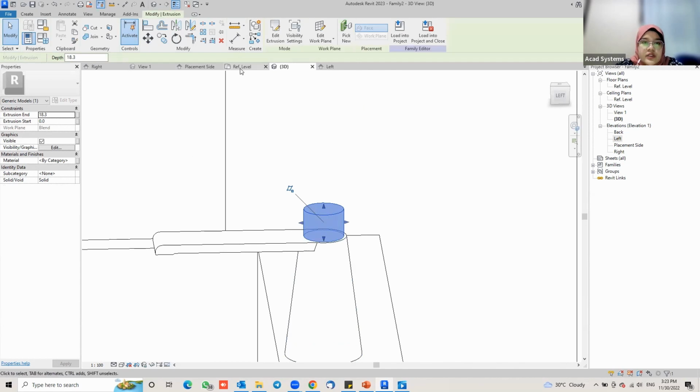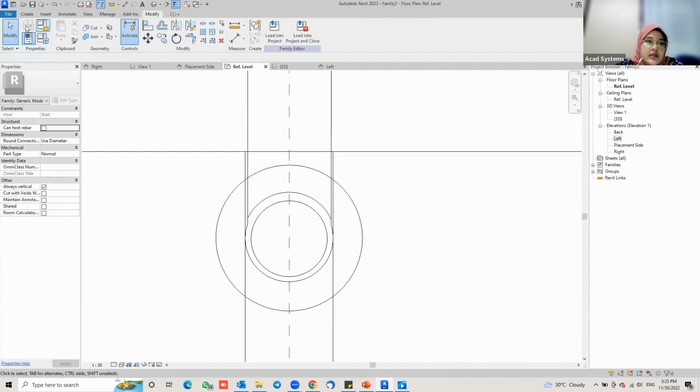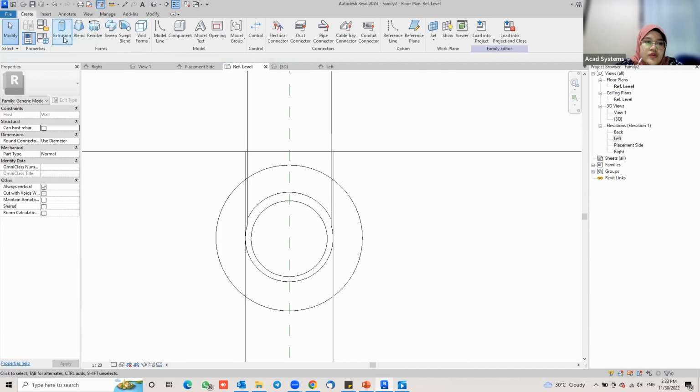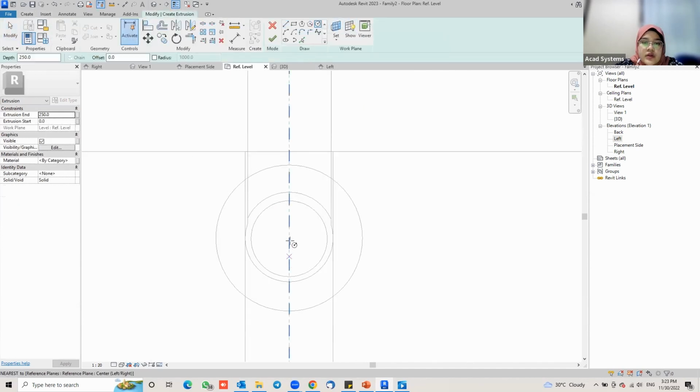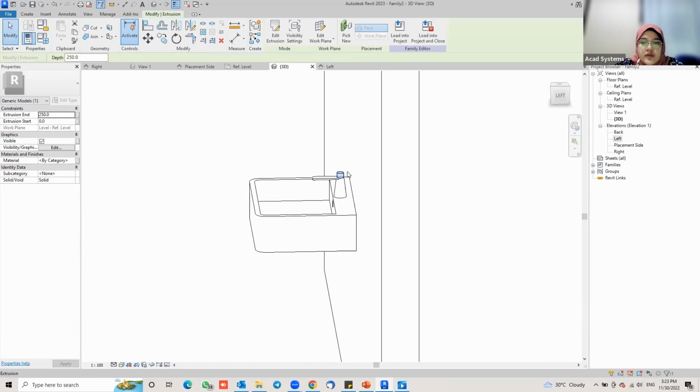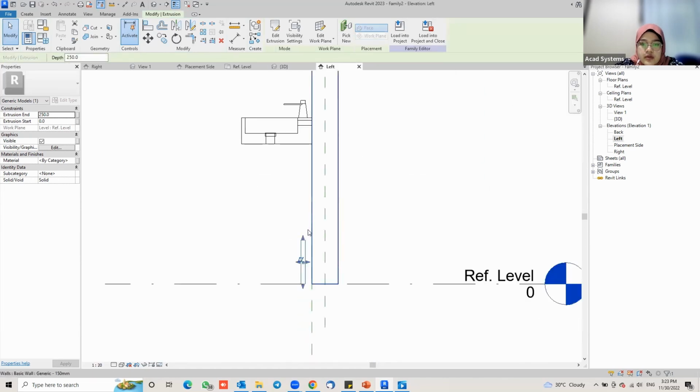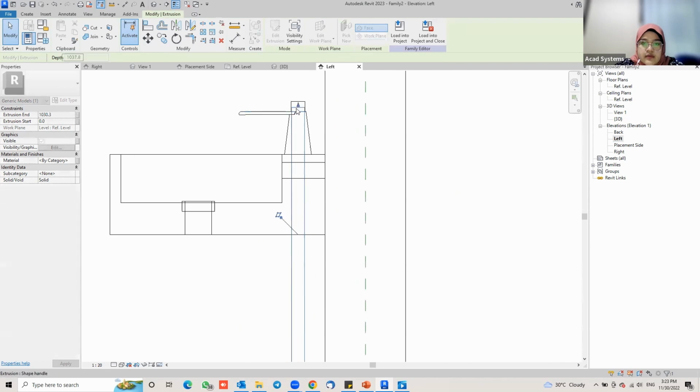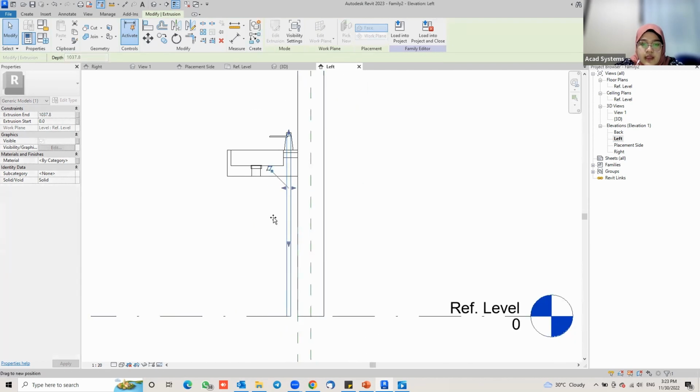So I'm just going to make some more detail. Go back to create, go to extrusion, click on the pick a line. Okay, too big, 5. Maybe 1. Okay, like that. And finish. So go to 3D view. So this is just detailing. If you want to follow me, you can follow.